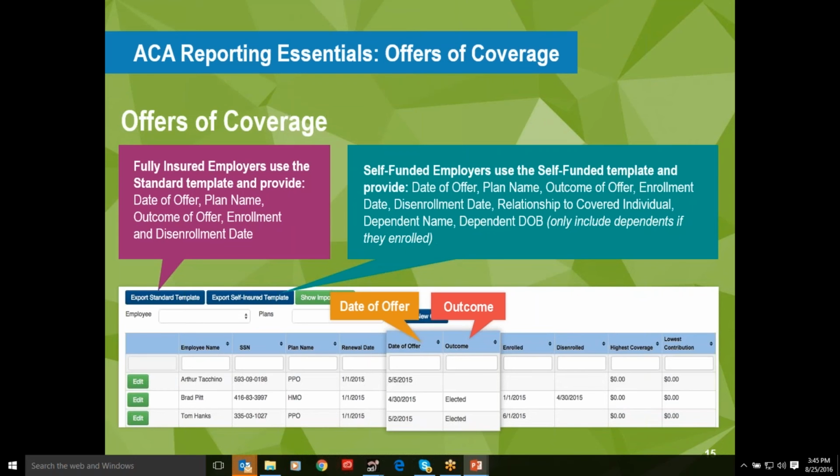After assigning the plans to the members, we then record the offers of coverage. We have 2 different templates, one for fully insured employers and another for self-funded employers. There's a couple of little differences between the two, but the solution is able to accommodate either one based on your situation.